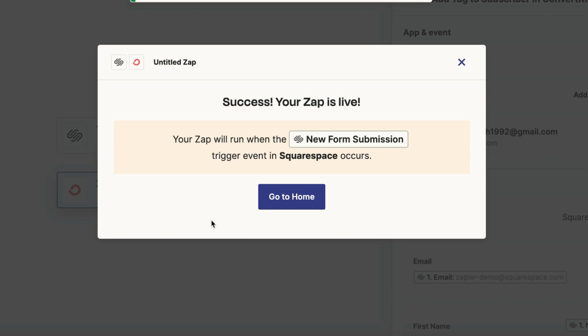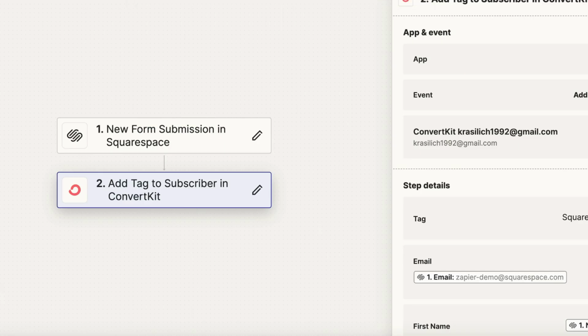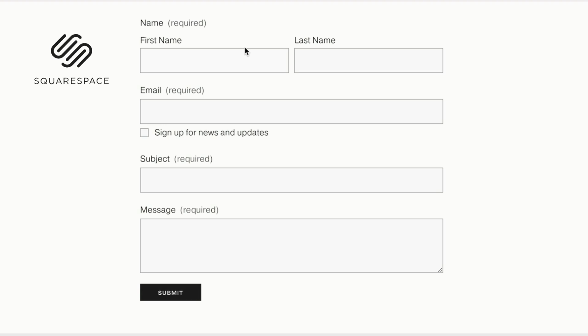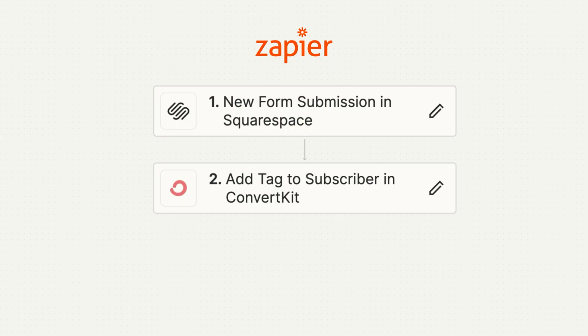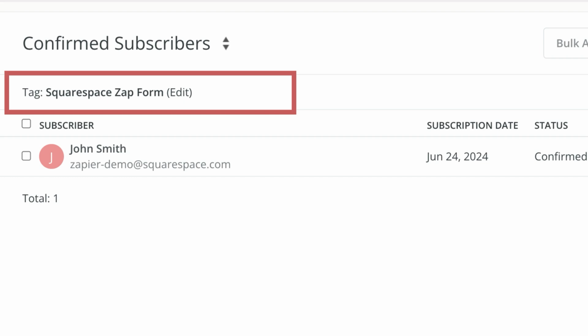Our event has been successful. To summarize what we've done, every time somebody submits information to this particular form, not every form, Zapier will transfer the data, which is the first name and email of the person who submits this form, to ConvertKit, and it will tag that person with the tag Squarespace Zap Form. That's the tag that would be assigned to every person who completes this form on my website.